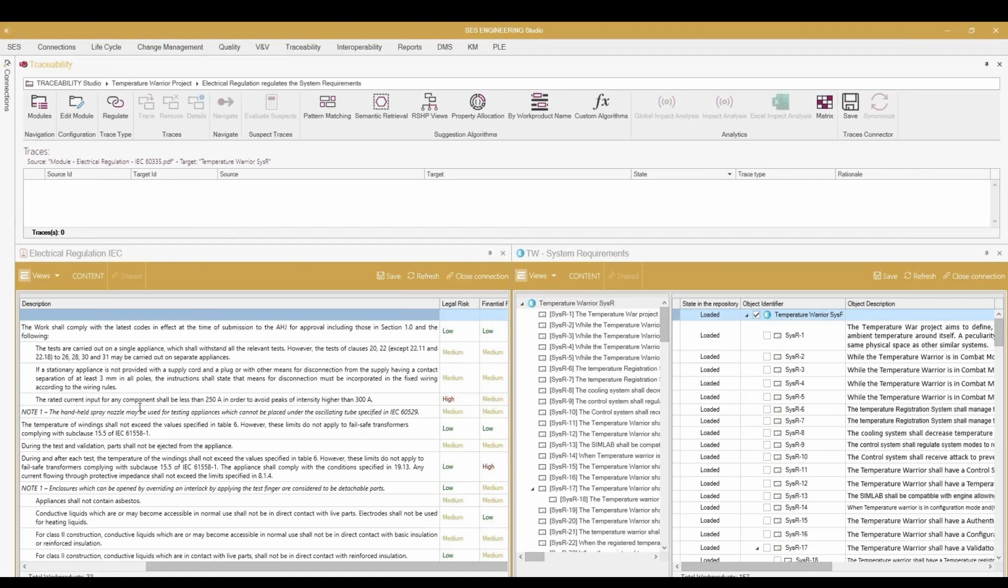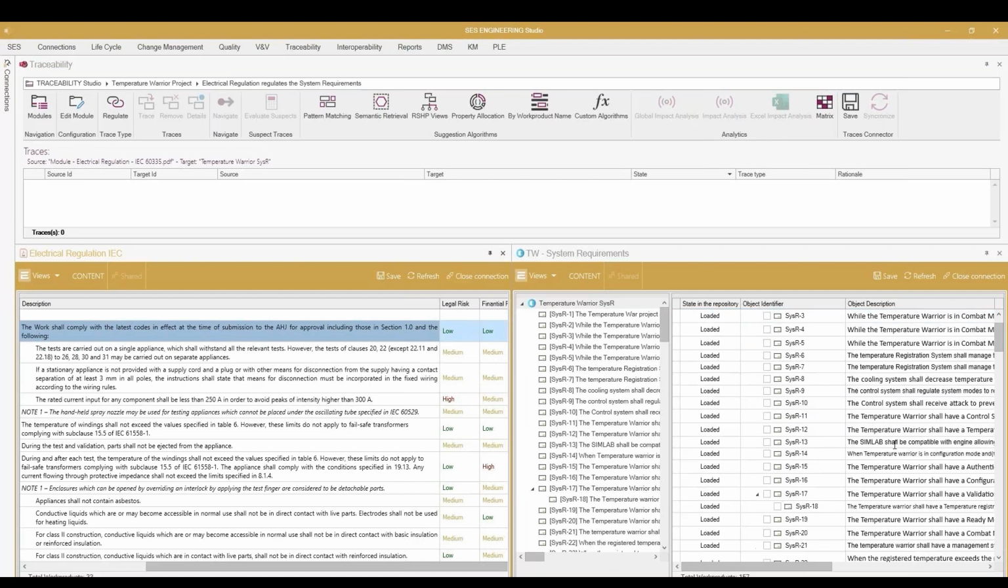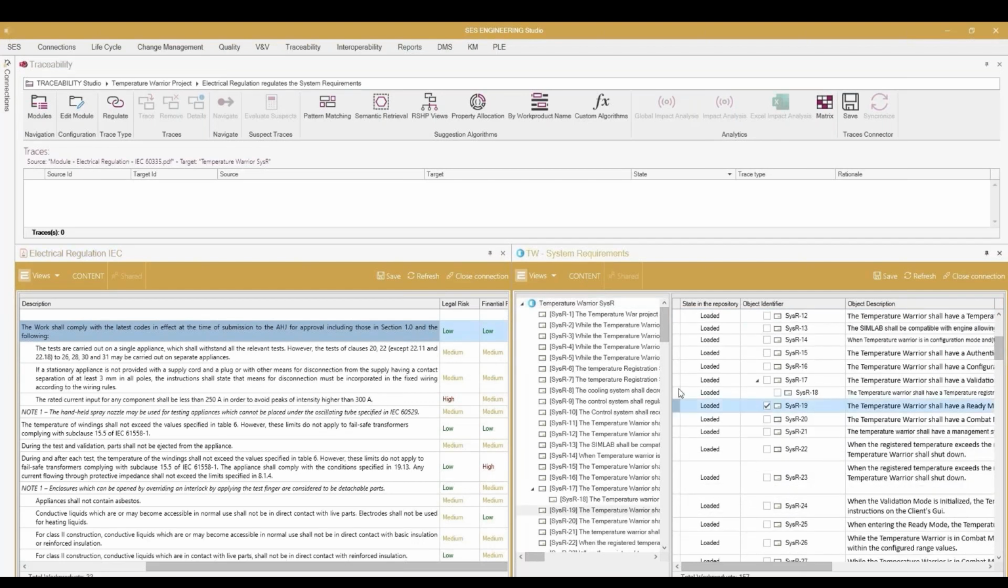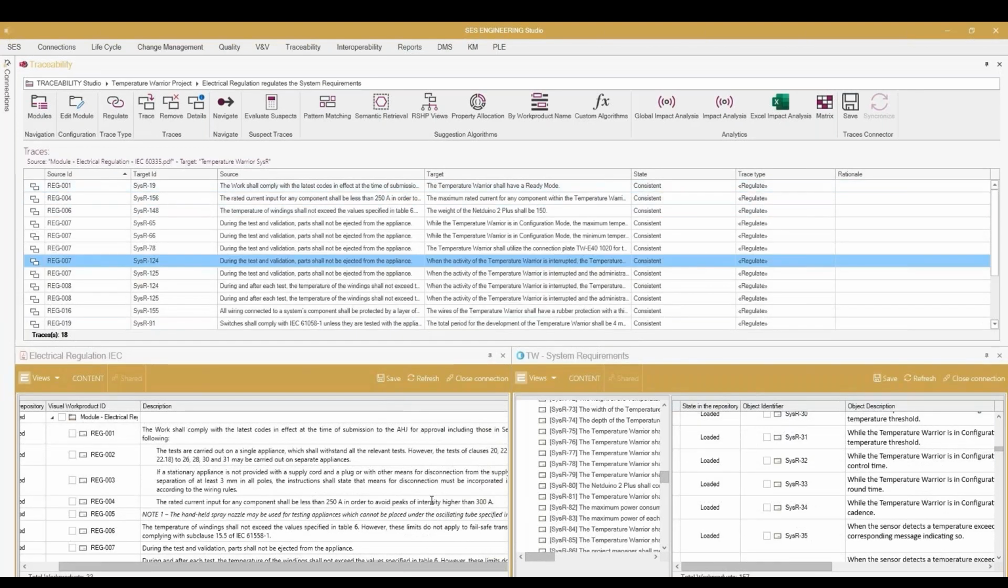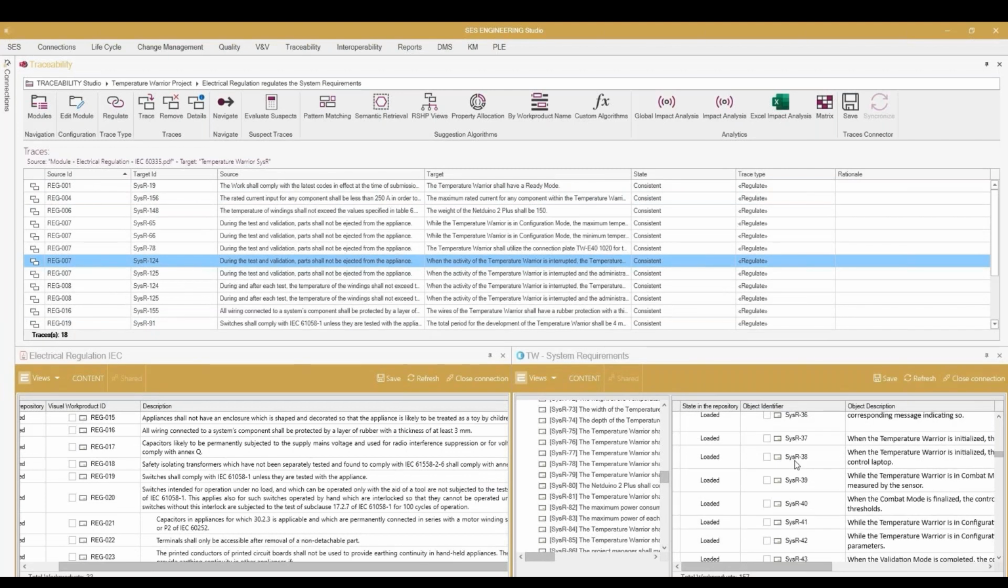And simply by clicking on each side and selecting or multi-selecting the number of items that I want on each side, I can click the option to trace. And as you can see, a trace will automatically be generated. This is the manual option.